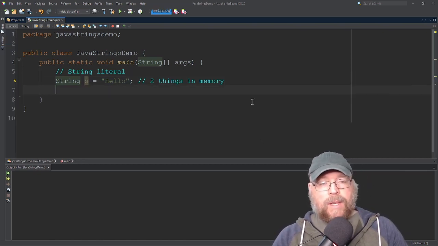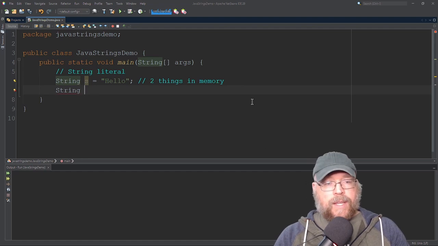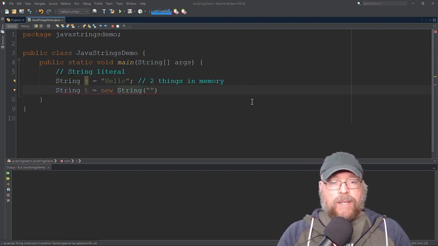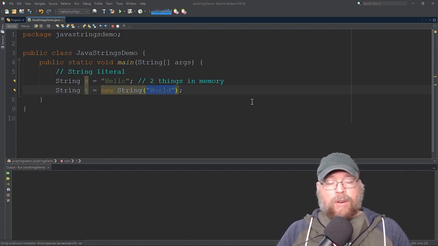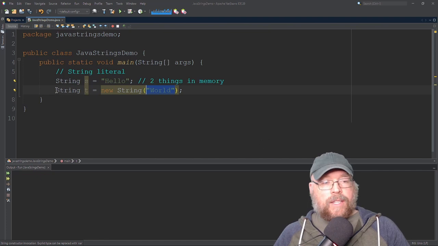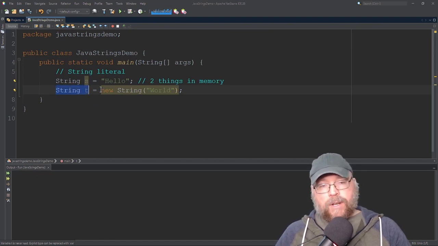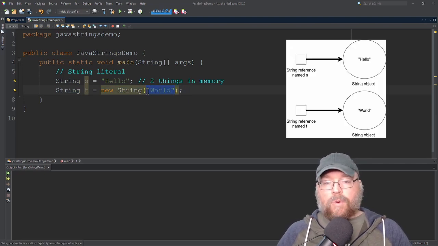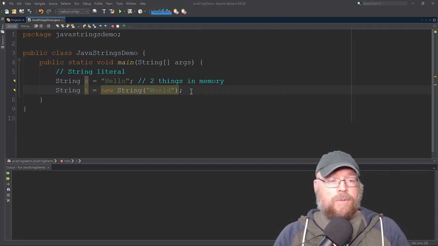Now, the second way that we can create a string is we can use the new keyword where we're very explicit about it, and we can put inside these parentheses here the string that we want to create. So this is going to create two things in memory as well. So the reference, which we call t, which is going to refer to this object right here, which is responsible for taking care of that "world" string. And since they're objects, we can do some interesting things with them, which we'll see examples of.